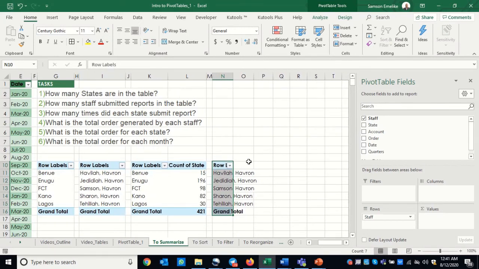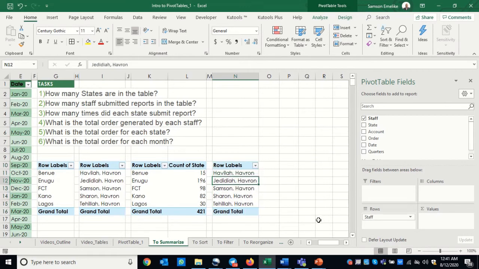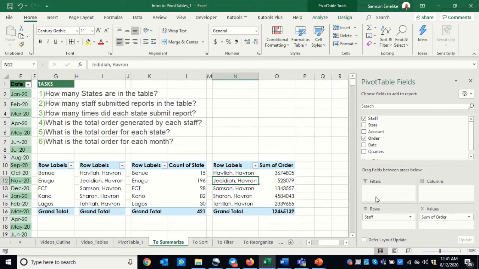All right. Okay, so here we are answering question number 4, right? What is the total order? So for here now, I'm going to click order. Clicking order, it will bring it here, directly under here by default, because this order is a number field. So when I click this, it goes down there. So this is the total order generated by each staff. You can see how easy pivot table is.